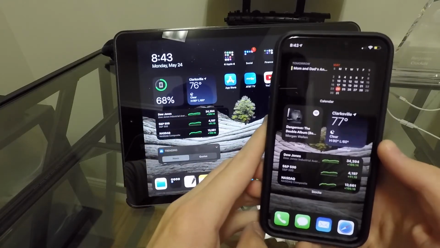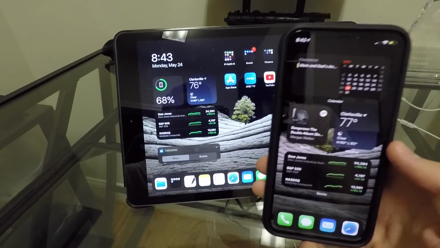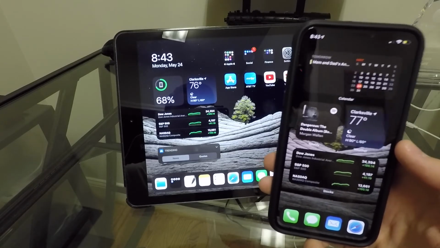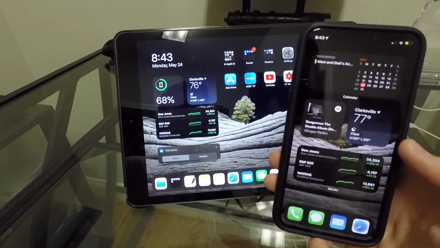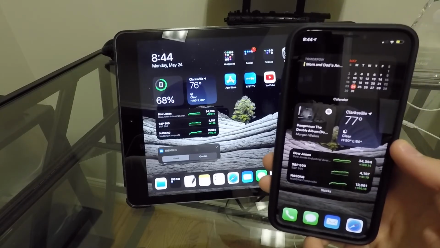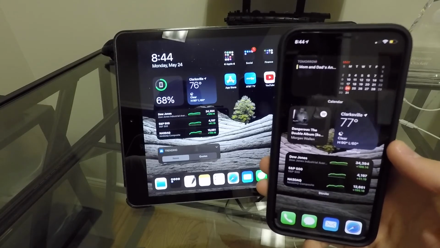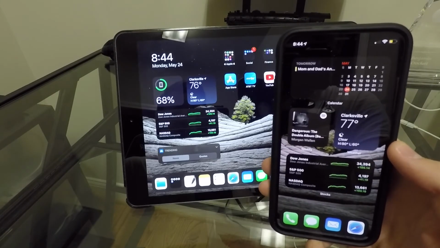Let me know what you guys think about this update down in the comments down below. I imagine this is probably the final update we will see before we get a first look at iOS 15 at WWDC 2021, which is here in a couple of weeks. Man, time really does fly.